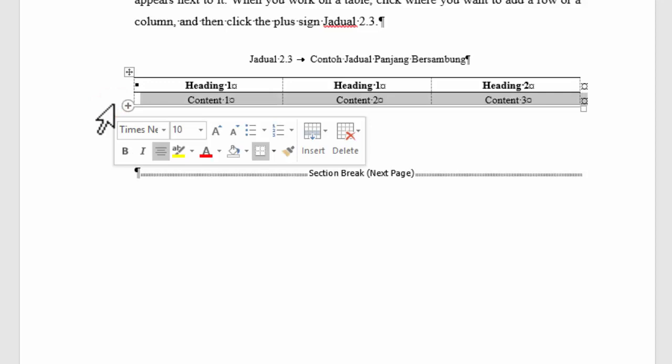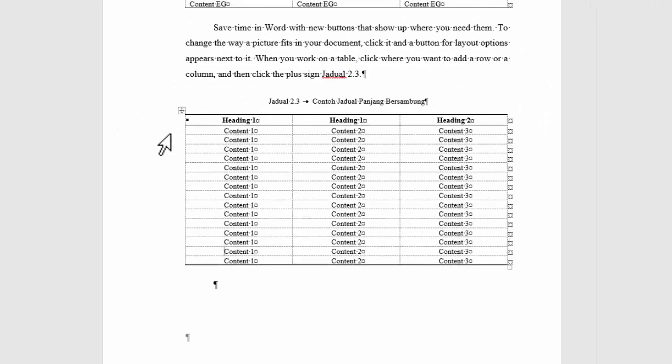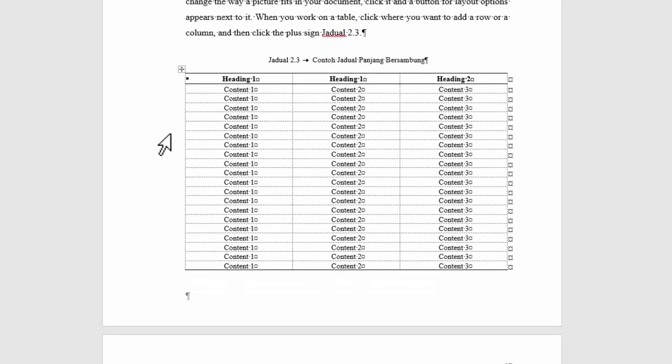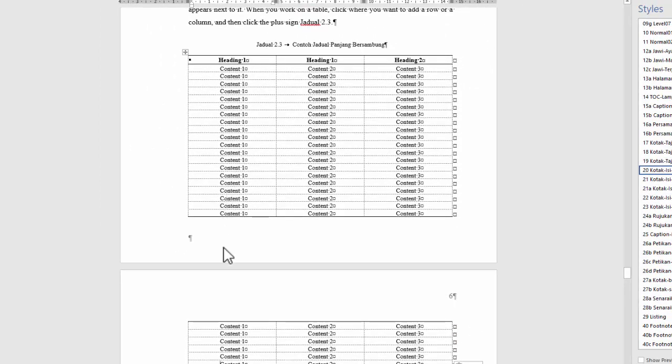Okay, now let's extend this table so that it goes beyond into the next page. So select it, copy, and then I basically just have to paste until it extends to the next page. Right, so let's say this is our table now. Our table is long and it extends to the next page. So this is permitted, but we need to do the correct labeling here.